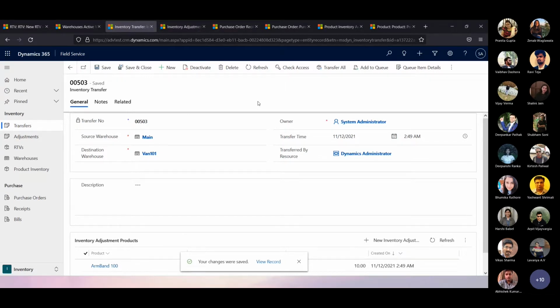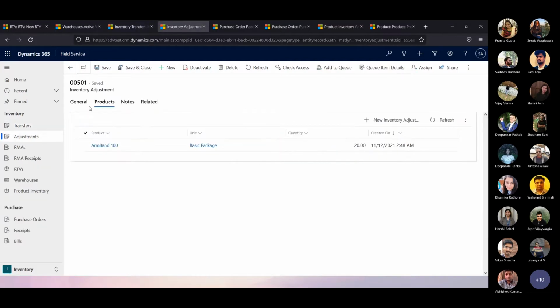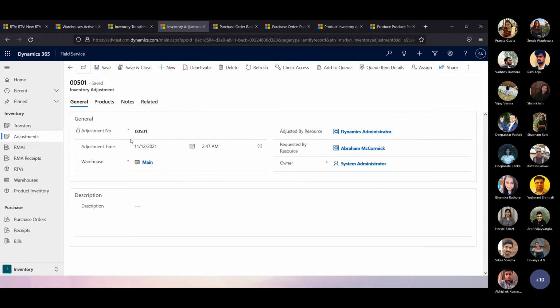Yes. What was this inventory transfer in the last screen? Last screen was an inventory adjustment. Right. When you created it, on the right hand side there was a field which got inventory. Okay. Yeah. Please go ahead.